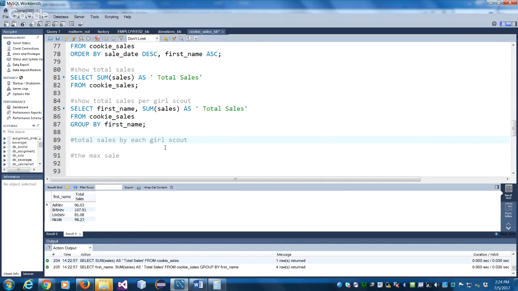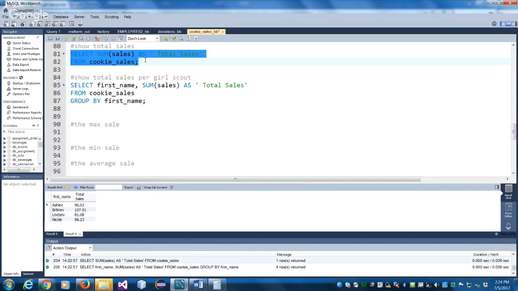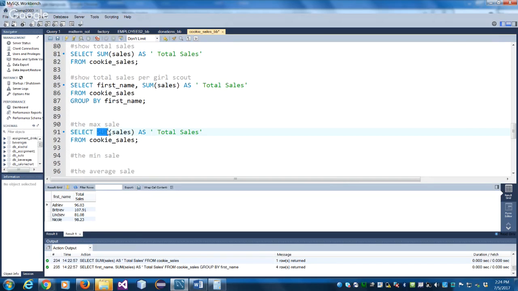Let's go by. Oh, here it is. I thought I didn't write it here. So the same question, except that I did it before. Show total sales per Girl Scout. The maximum sale. Now I think you can figure it out. If there is a sum, there is a max sale. These you can figure out yourself. What do we need? The max function.